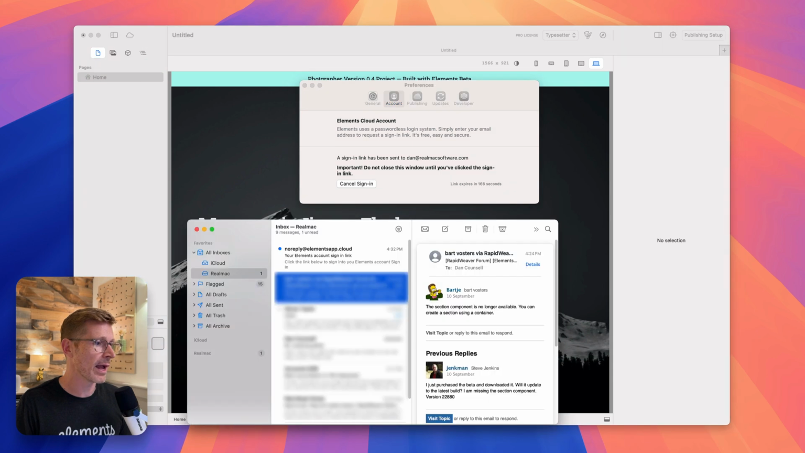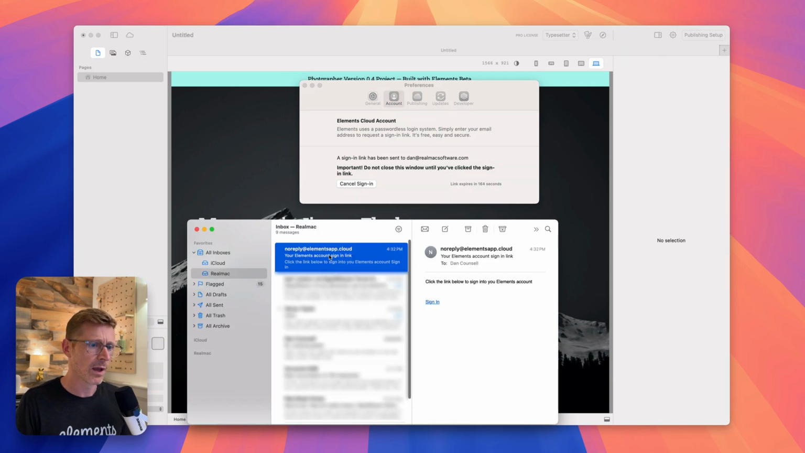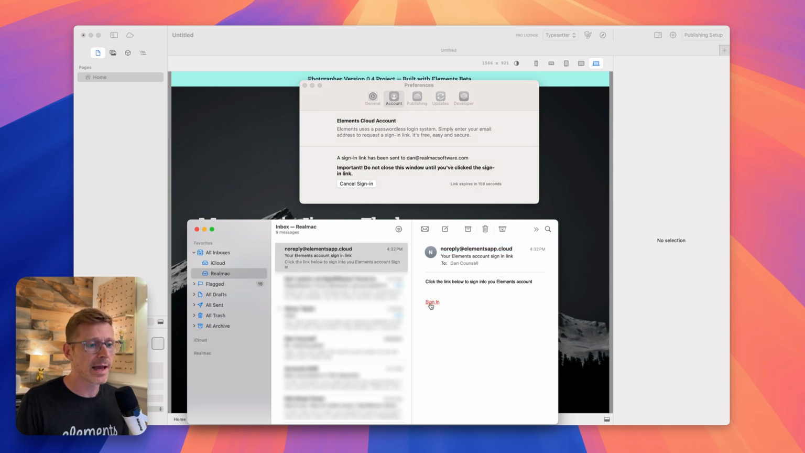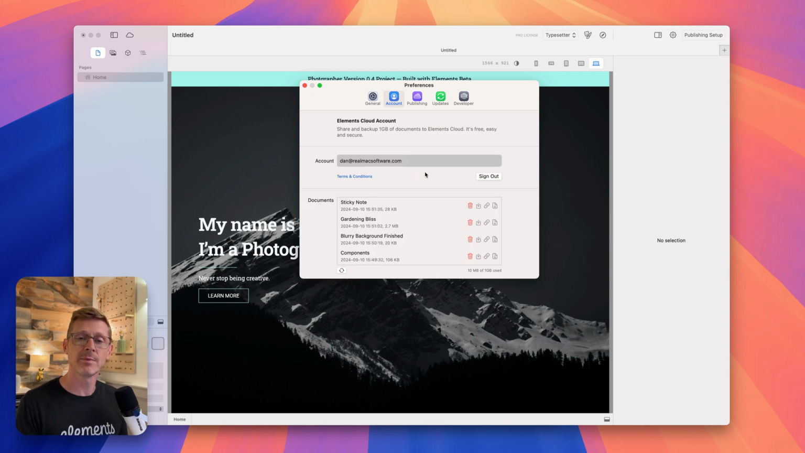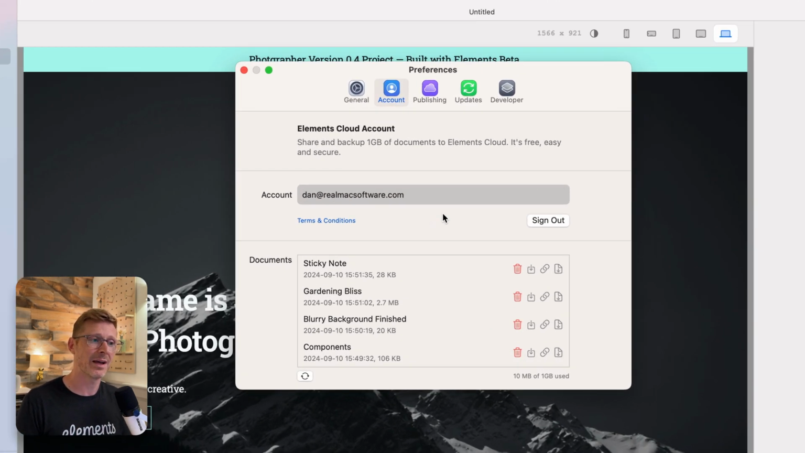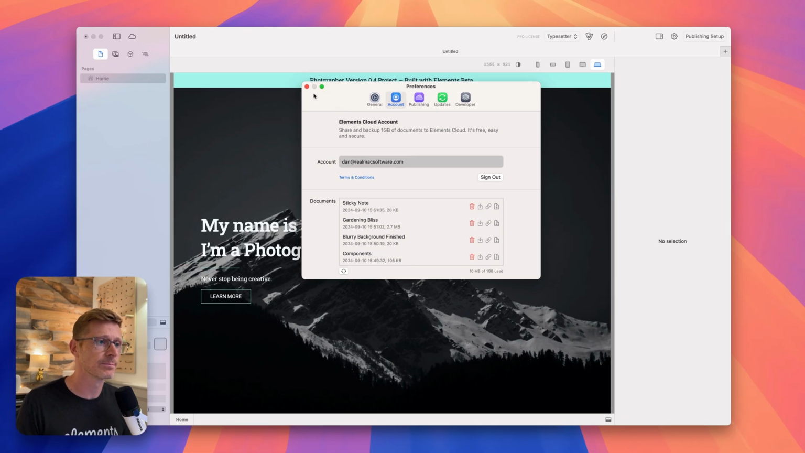So if I go over to my mail application, I can see I've been sent this link here, no reply at elementsapp.cloud, and there's a little sign-in button to click. So now when I hit this, we'll go back to Elements and it will just log me in. And now it's logged me into my Elements Cloud account. And you can see there, it's got my account and my email address and I can sign out if I want. And I can also see all the documents that I have uploaded. I can trash them, download them, copy the link or open them back up in Elements.